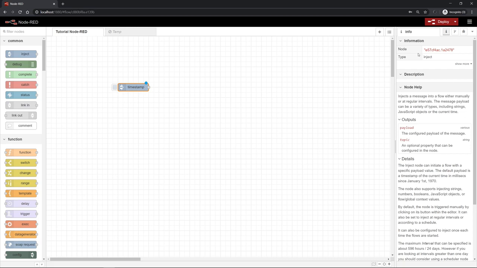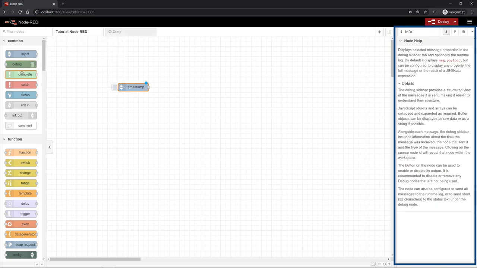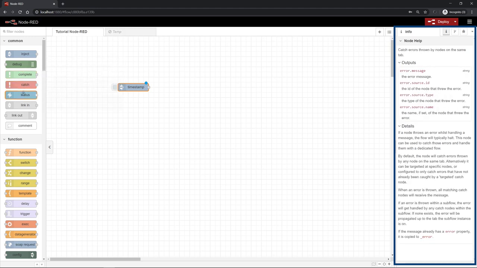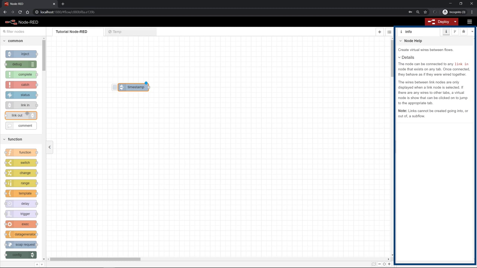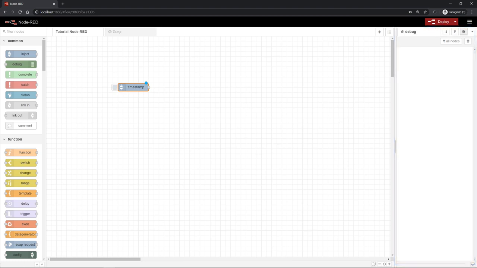On the right side, you can find a surface which you can click through by using the tabs at the top. For example, by using the Info tab, you can find additional information about the individual nodes. By clicking on the individual nodes, you can display additional information about the range of functions of this node, for example. There are more tabs above, such as the Debug tab, which we'll need later as well.